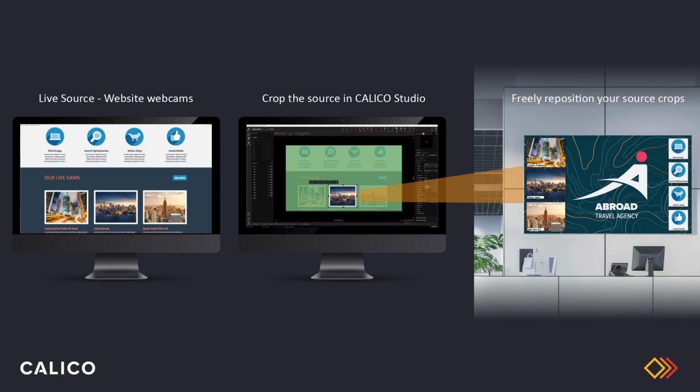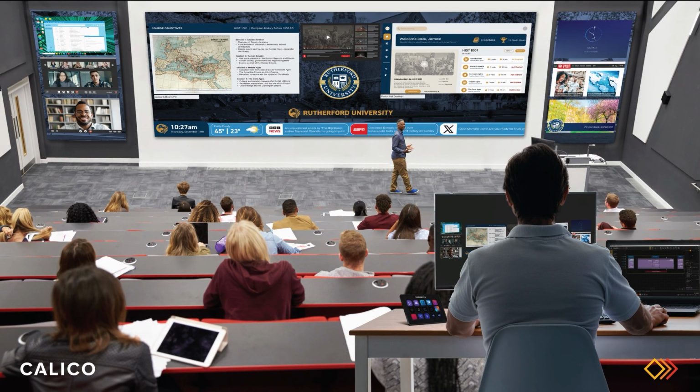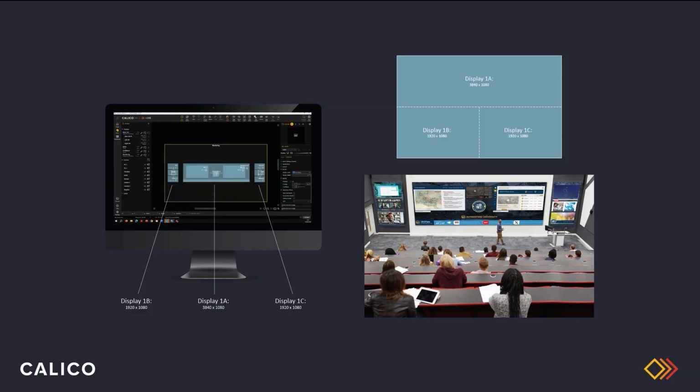On the output, it's possible using output mapping to cut up a single CALICO Pro output, such as this higher education example where we have a 4K by 1K wall flanked by 2 HD panels. This would have typically needed 3 LED sender boxes. CALICO Pro can achieve this with a single output and a single LED sender box, saving you time, cost and system complexity.